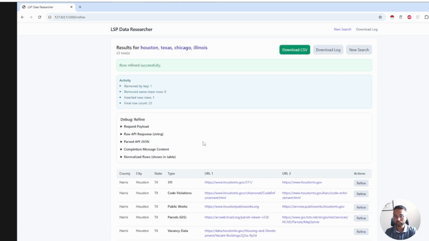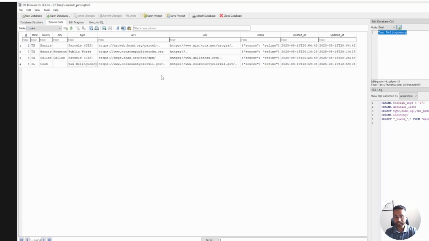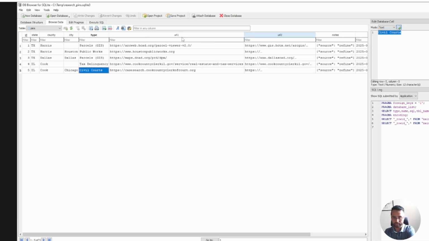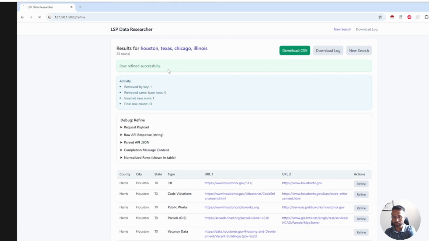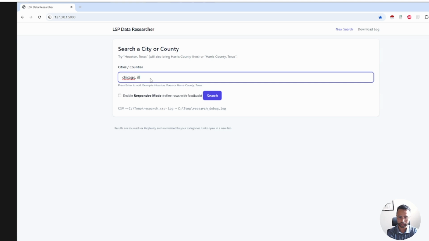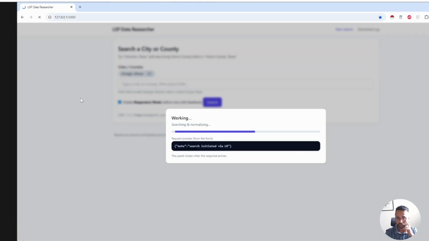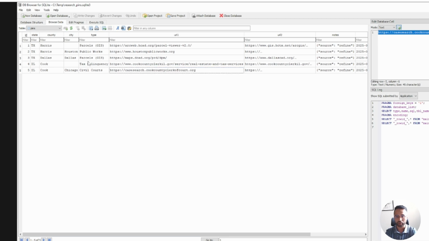So the ones that you saw earlier that were pinned are basically being saved to a local database here. And I just refreshed it. And as you can see, the civil court for Chicago is this one now. So let's just rerun it real quick. If I were to do a new search and we do Chicago, Illinois, in theory, this should find the new information that we've updated here, because this is being saved as a small database to keep track of all those changes.